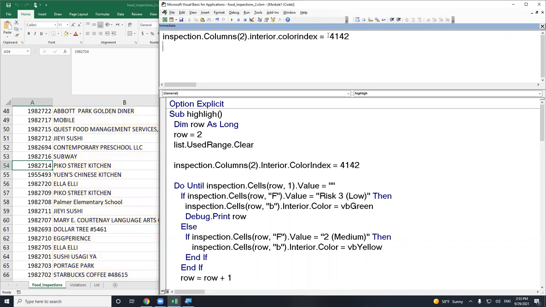-4142 is also, there's a variable for it, xlNone. So instead of using that number, we can put in xlNone here. Okay, so now that should wipe that out. And now we should get our, if it's low, it should be green. If it's medium, it should be yellow. Otherwise, what will it be? Yeah, it'll just be no color at all.